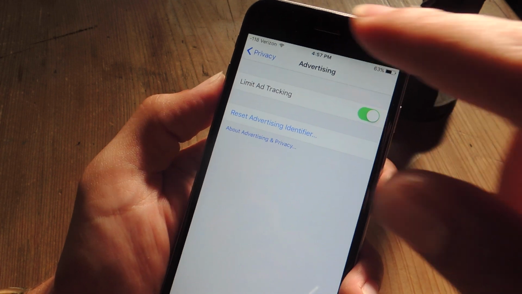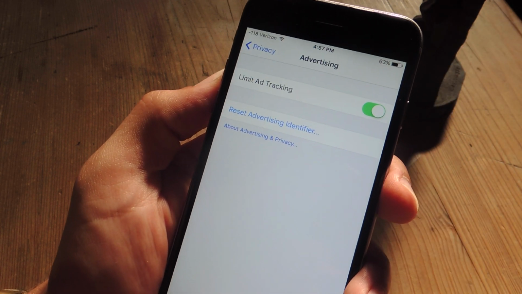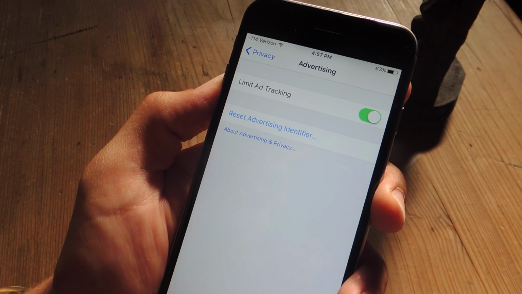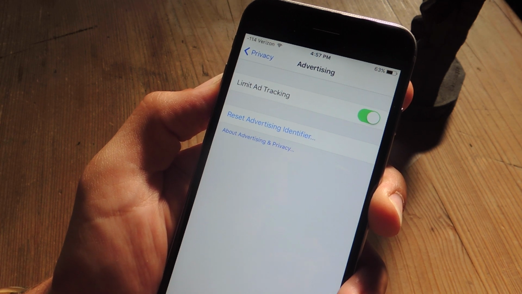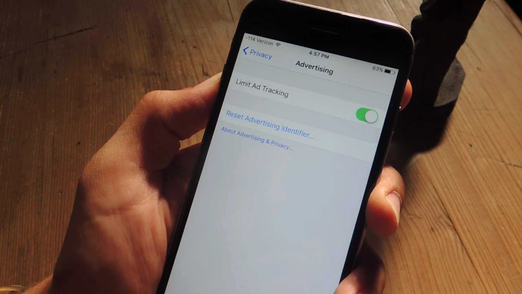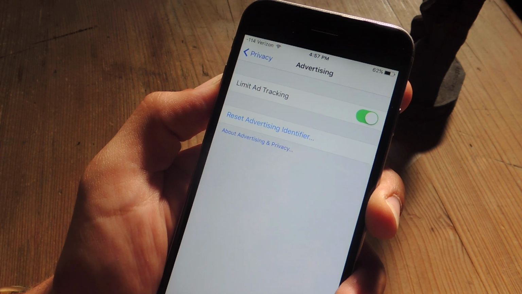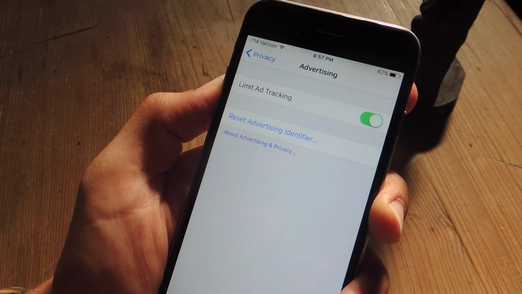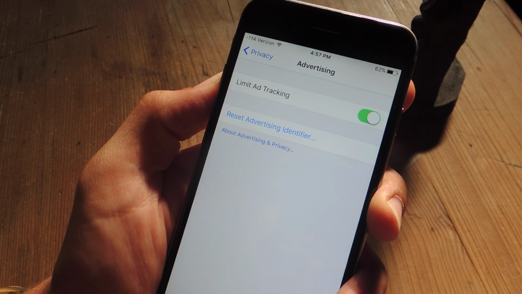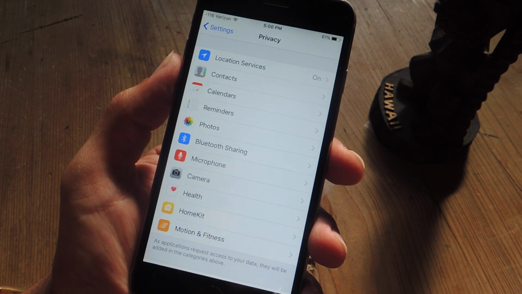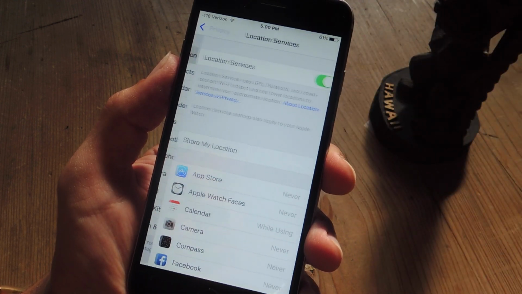Now you have an option that says limit ad tracking. I'm sure this is pretty obvious, and you're going to want to toggle this on to prevent as much ad tracking. Your device won't be tracked as much, and you won't get as many targeted ads on, let's say, Safari browser. The next thing we're going to be looking at in the privacy preferences is location services.